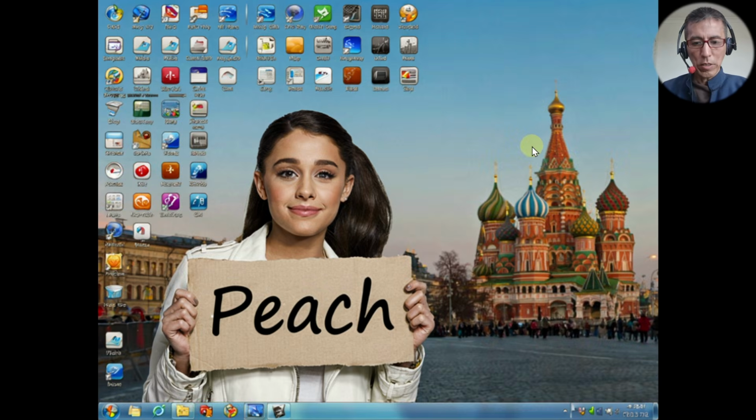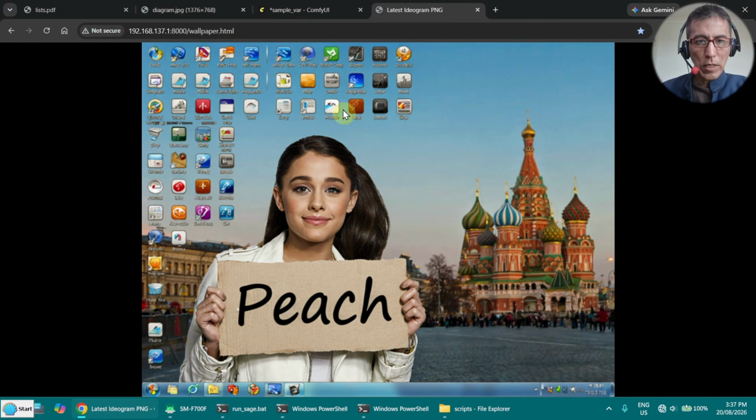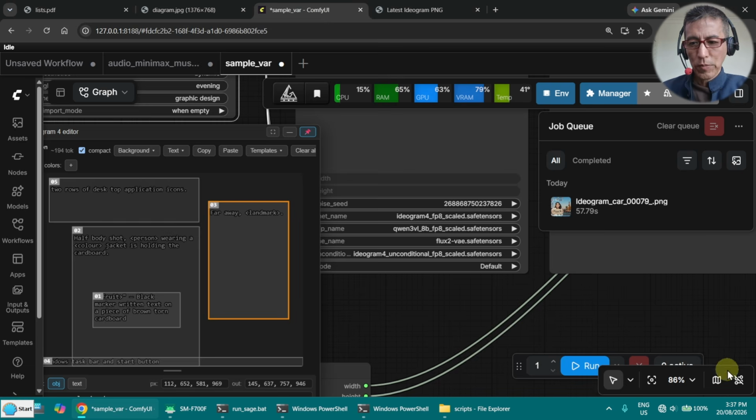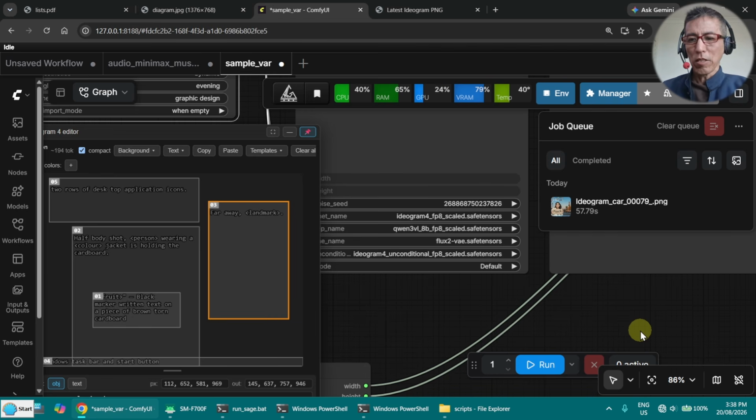And we can check out the ComfyUI. How long did it take? It's about 60 seconds. At the moment, I'm connected to the power adapter. When I am running on battery, it's a little bit slower.